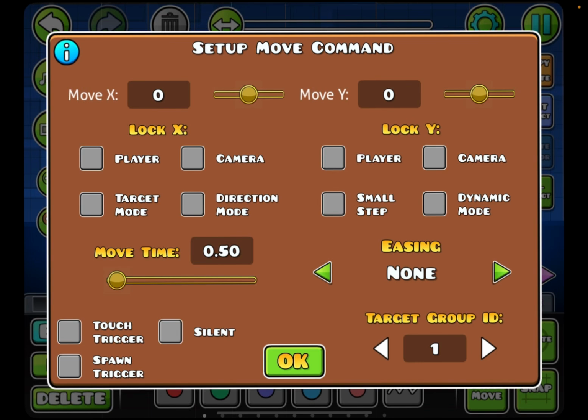So if I put move X to a positive number other than 0, it's going to move right. But if I put it to a negative number, it's going to move left. If I put the move Y to a positive number, it's going to move up. If I put it to a negative number, it's going to move down.